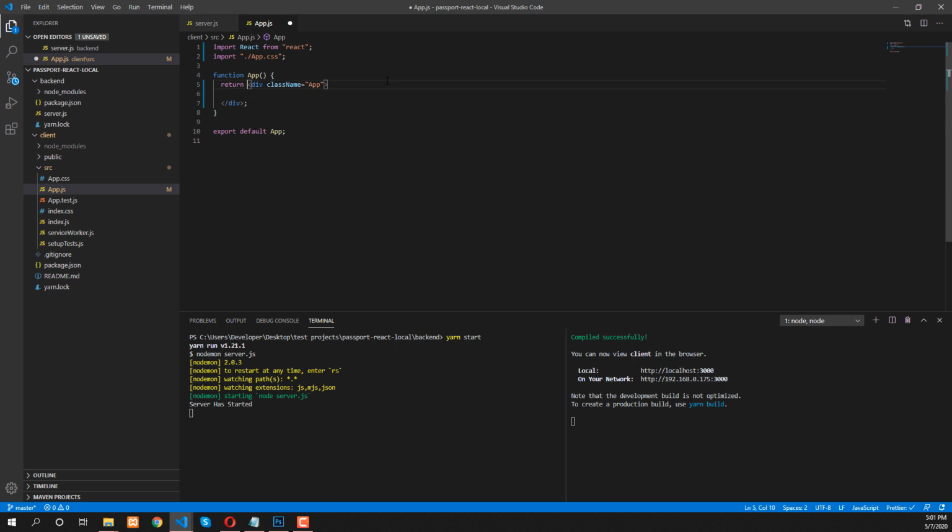So now that it's down to an empty div, what I'm going to do is create my register, my login, and my get user all in the same file. You do not have to do this at all. It's just because I wanted to make the tutorial as simple as possible.